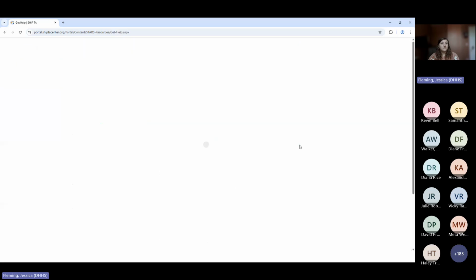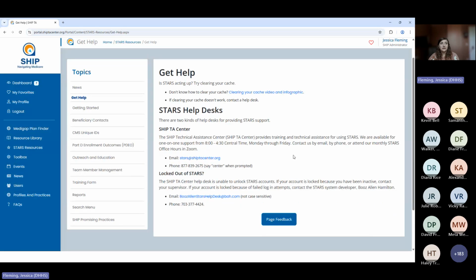Get help. So if you're having troubles with STARS, you're looking for some of that technical assistance, like I mentioned earlier, there's the SHIP TA Center. They have a help desk. You can call for one-on-one support, and that is 8 a.m. to 4:30 p.m. Central Time, Monday through Friday. Or you can also email them as well. Or if you are locked out of your STARS account, you've tried your password too many times, you had too many failed attempts, you can contact Booz Allen Hamilton, and they will help you reset that account. You can either email them or you can contact them by phone once again.